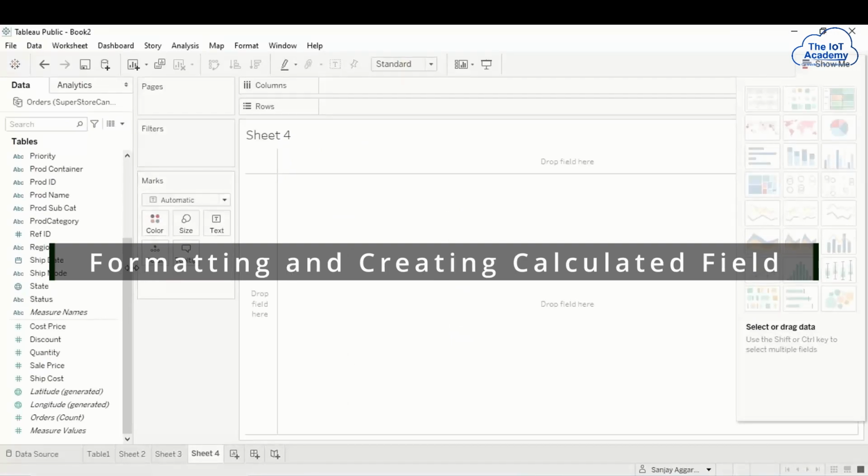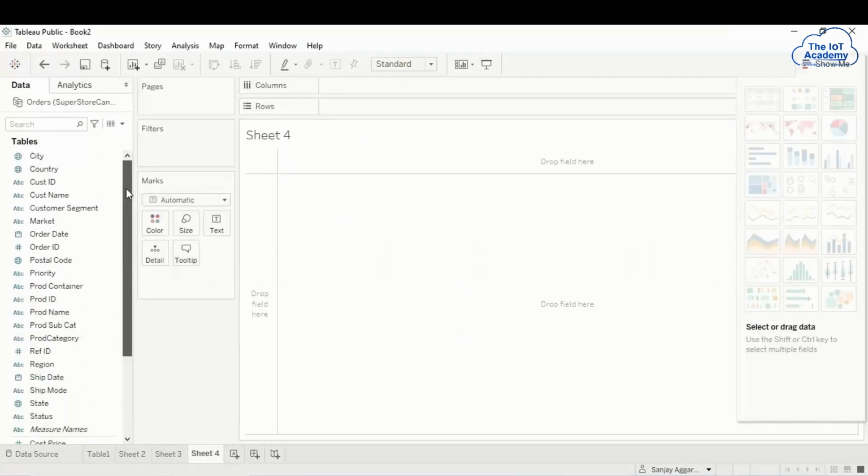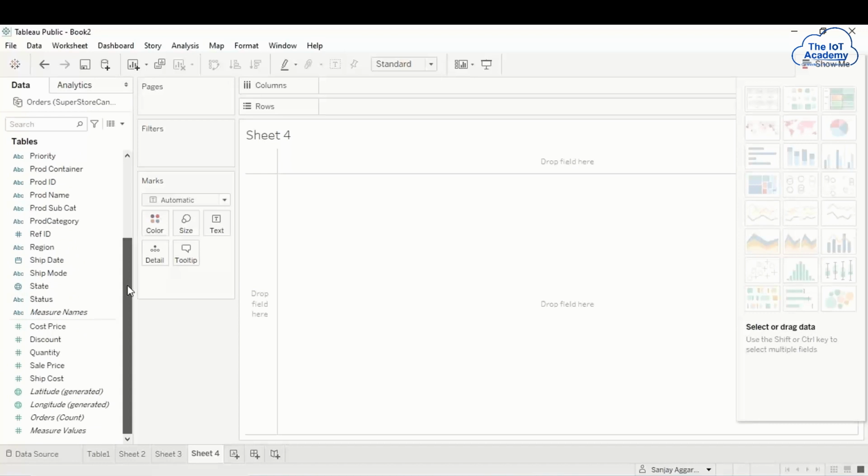Sheet 4. Now here I want to show you one more thing. If you look at these measures, you have this cost price which relates to the price of product, and you have a sales price which relates to sales price of product. We don't have a cost amount here. Cost amount would mean the multiplication of cost price and quantity. Similarly, we don't have a sales amount here, which would mean sales price into quantity.